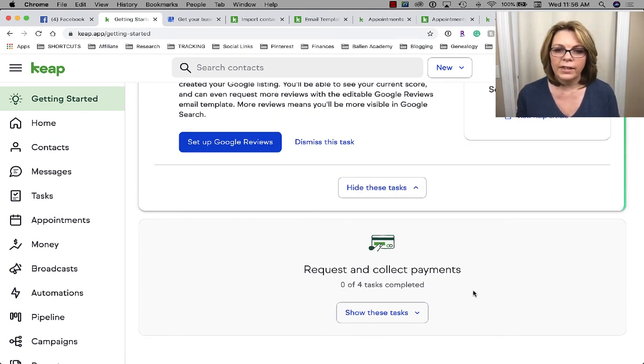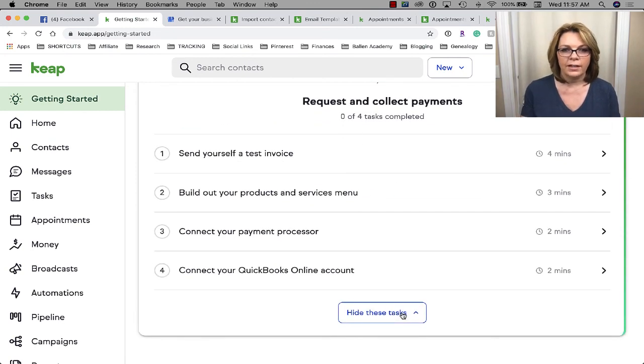And then request and collect payments show these tasks. So you can send yourself a test invoice, build out your products and services that you're going to charge for, connect your payment processor so it doesn't have to only be PayPal, and you're going to connect your QuickBooks Online account, which I'm a QuickBooks user, so I highly recommend it. They work pretty seamlessly together.